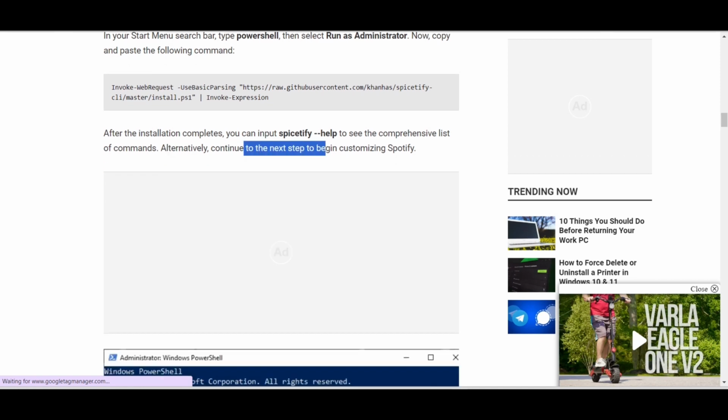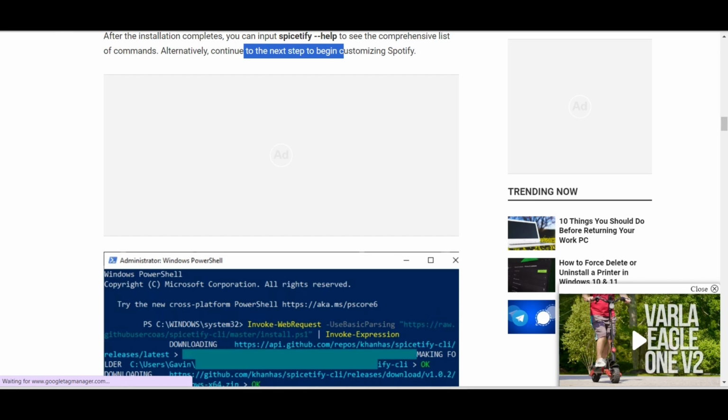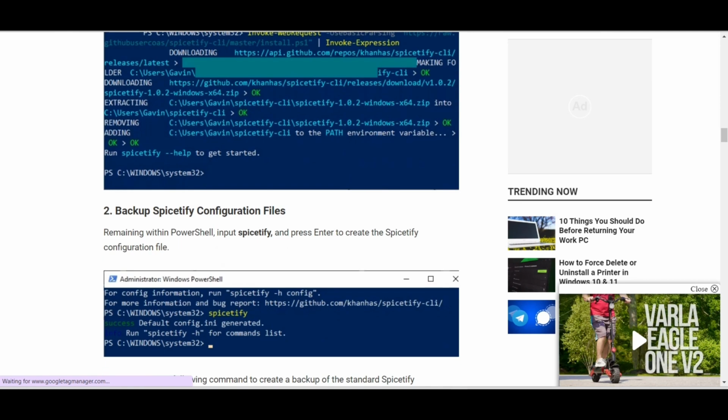Alternatively, continue to the next step. So you can read this blog as well. The only way I show you is that you can do it easily by following these steps.